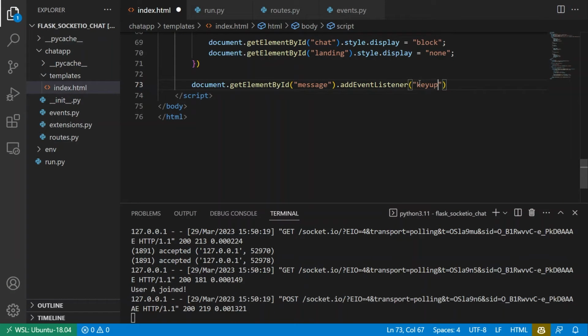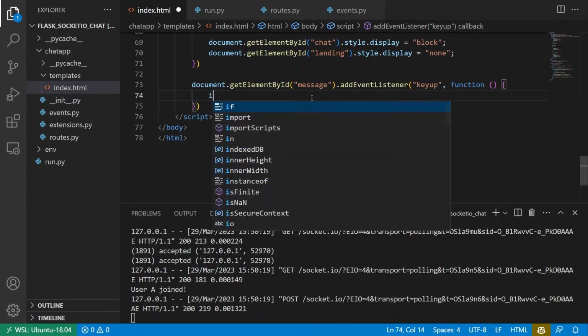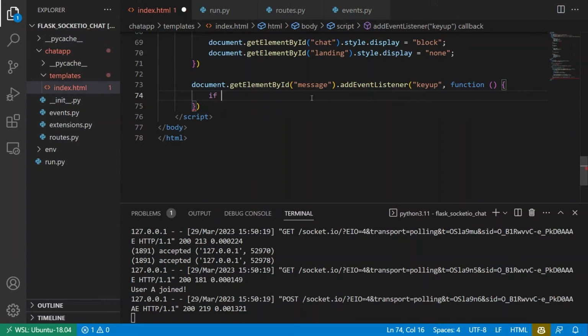So depending on the key that they select, it will do something. So I'll pass in the function here. And the key that I'm looking for is enter. So basically when it hits enter, it's going to take all the text for the input and send it over to the server. So I can say if event.key is equal to enter, and I should put event in here.